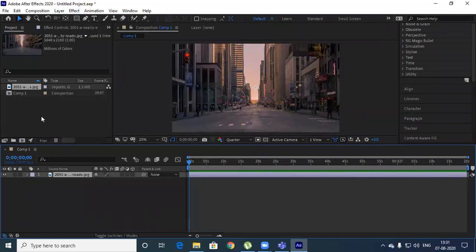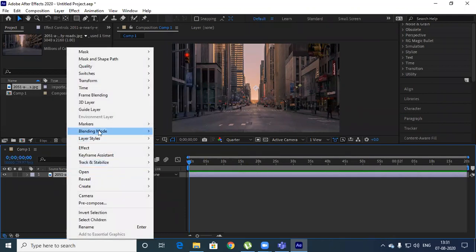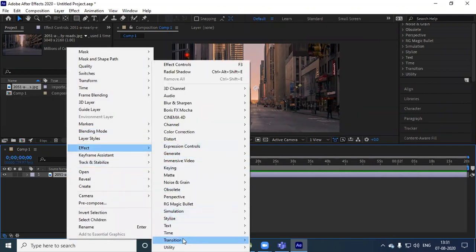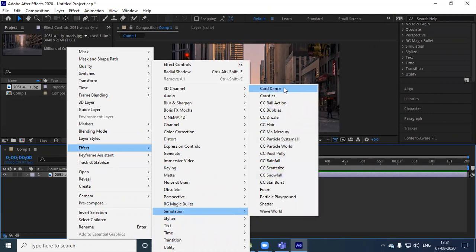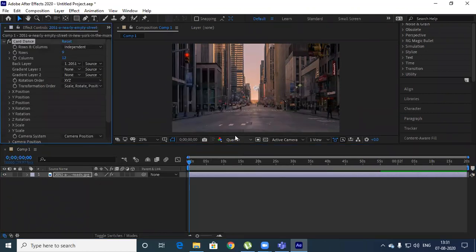Okay, I'm recording this session. Now right click, FX, go to simulation. Just check this card dance. Now with all the simulation, you get animation actually by default when you apply certain things. Let's play this. Let's see, is there anything happening? Okay, so let me change certain settings here.